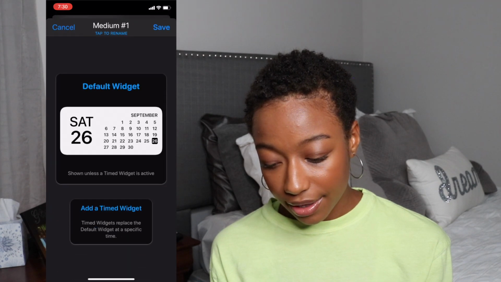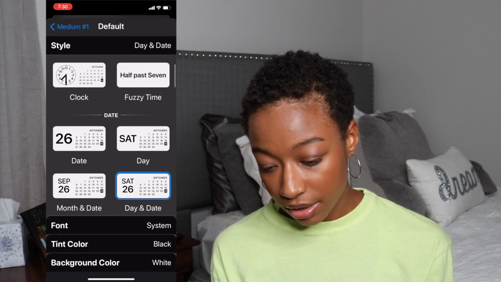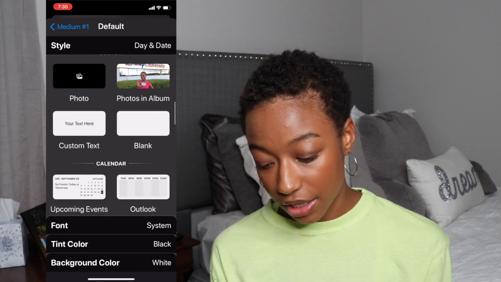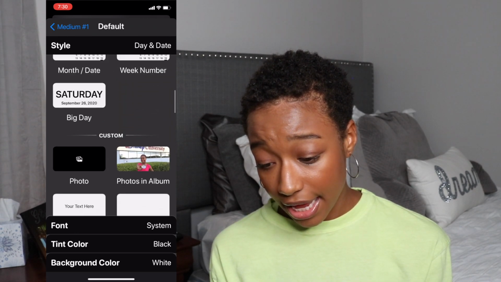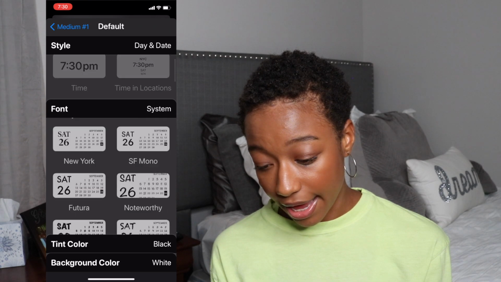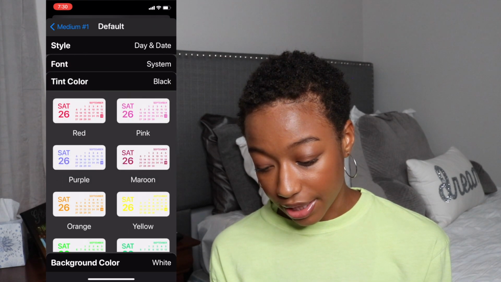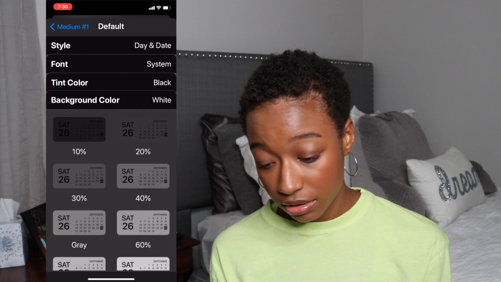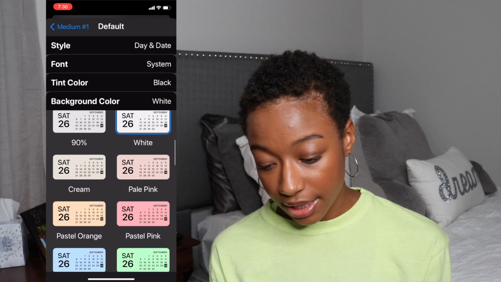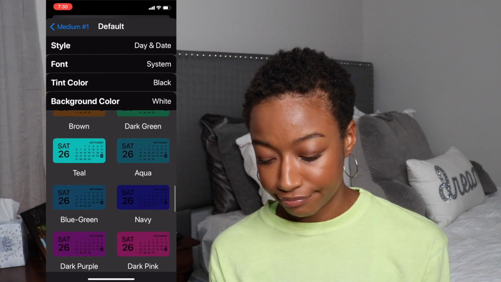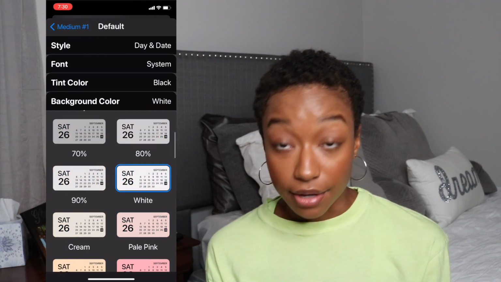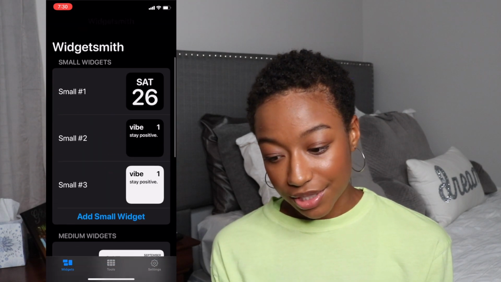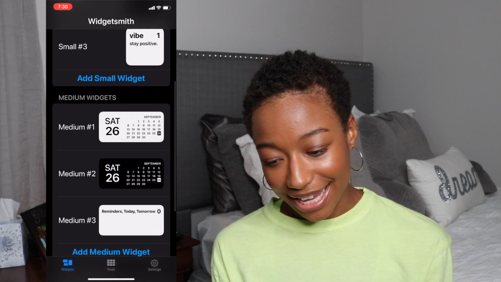But if you click on it, you can see all the different options, the different fonts, the different everything that you can have. You also can have different colors, and you can have different backgrounds if you want pink, if you want purple, border, stuff like that. So I just wanted to keep it black and white because that's my theme, my aesthetic.